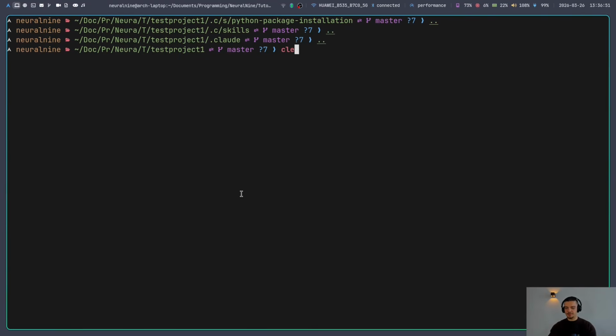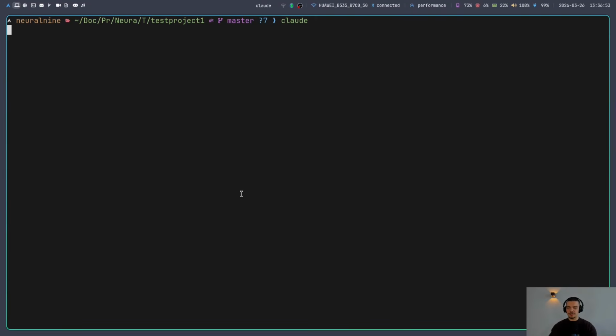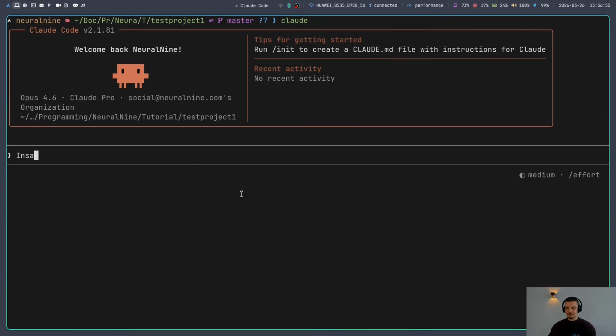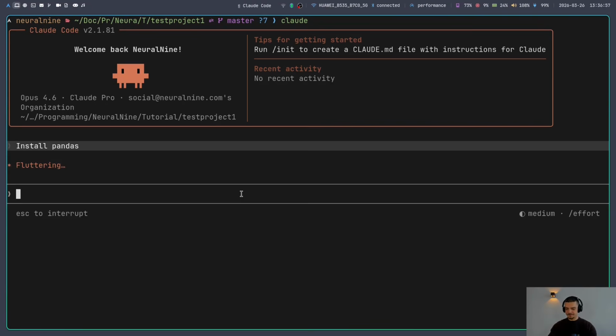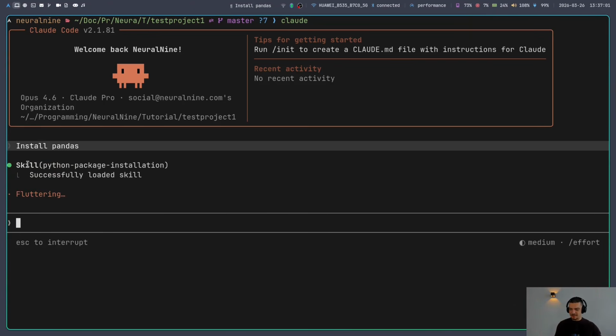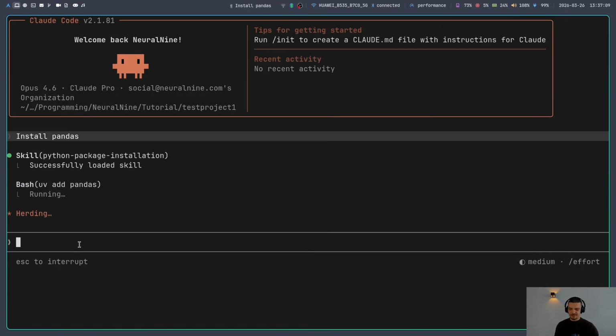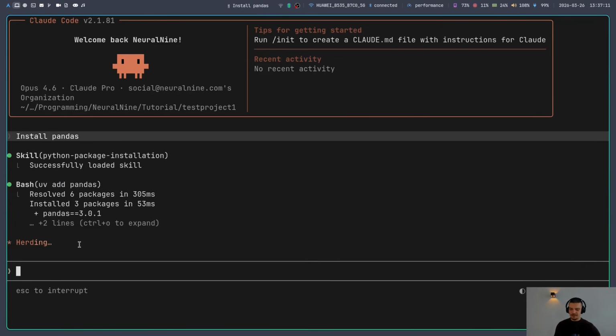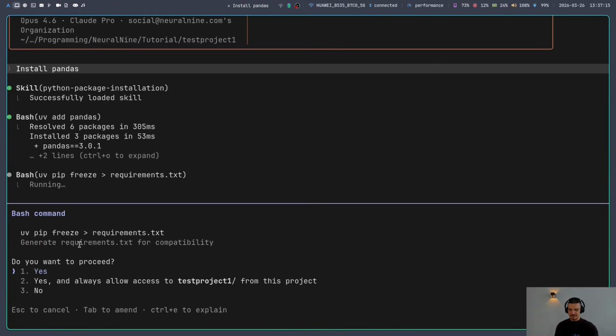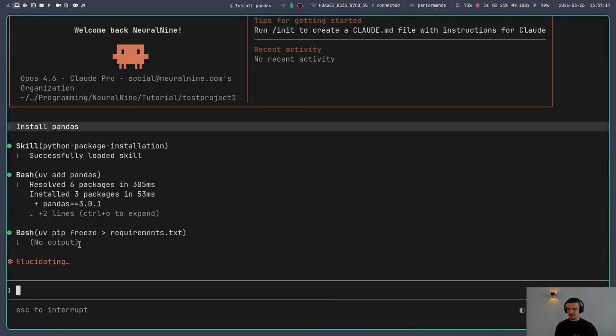So I'm now back in the project. I'm going to start a new Claude Code instance, and I'm going to tell it to install pandas. So what's going to happen now, and you're going to actually see this here, is the skill is loaded. You can see the skill Python package installation was recognized as a useful skill. It was loaded, and now it does uv add pandas, same as before. And now it's going to do the pip freeze step as well, just because it's written in the skill and it loaded that skill as context. You can see uv pip freeze requirements.txt.